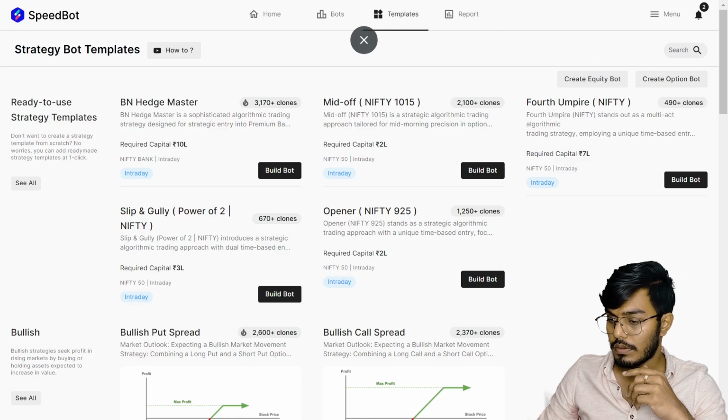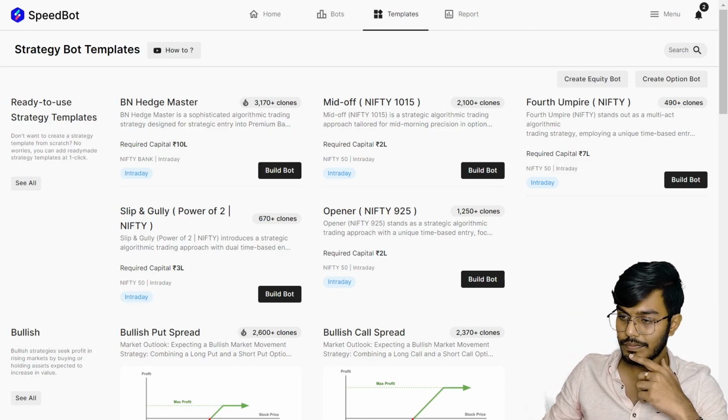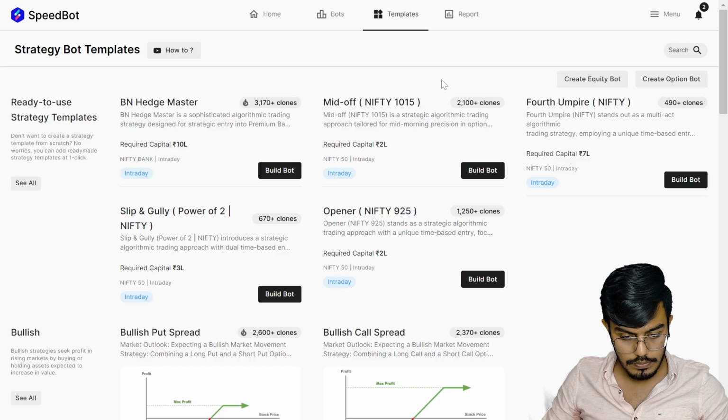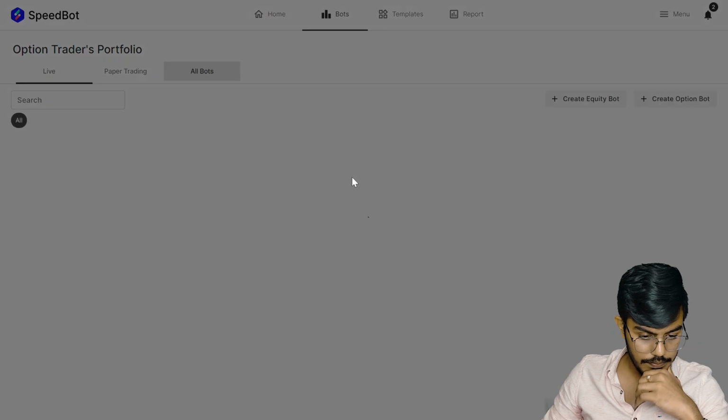So let's go with one last question and then we'll wrap up this session. Okay, so I have a question from Mr. Gopal. Mr. Gopal asks what kind of data analytics does SpeedBot provide? So what kind of reporting do we provide? To answer Mr. Gopal's question, let's say I have a bot over here.